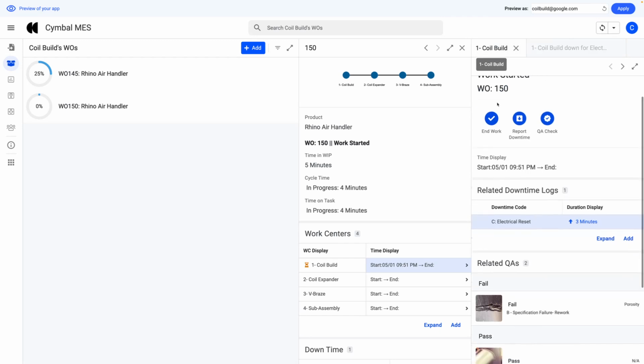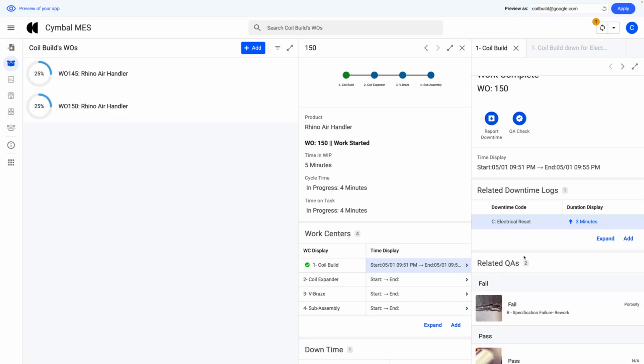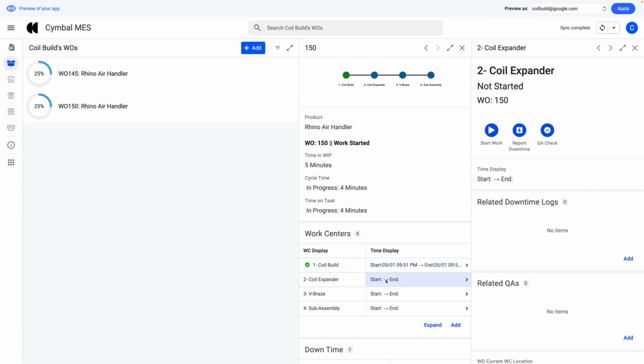Now we can also go ahead and end the work time at this workstation. We'll have it signed off by the person who completed it and the ability to hit save. Now we can see that the coil build portion of the process is completed, and we can now move on to the coil expander. Let's go ahead and hit start work, and we see that we have now moved on from 0% completion to 25% completion, as well as the timeline right here has been updated.